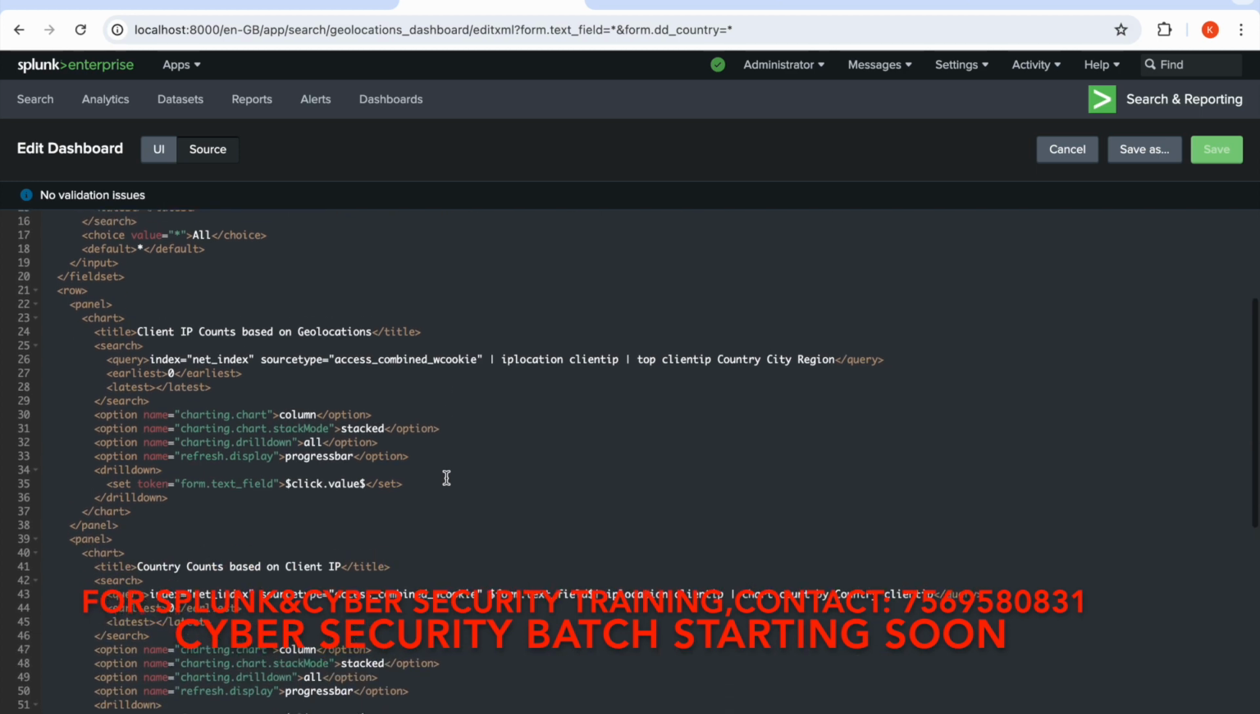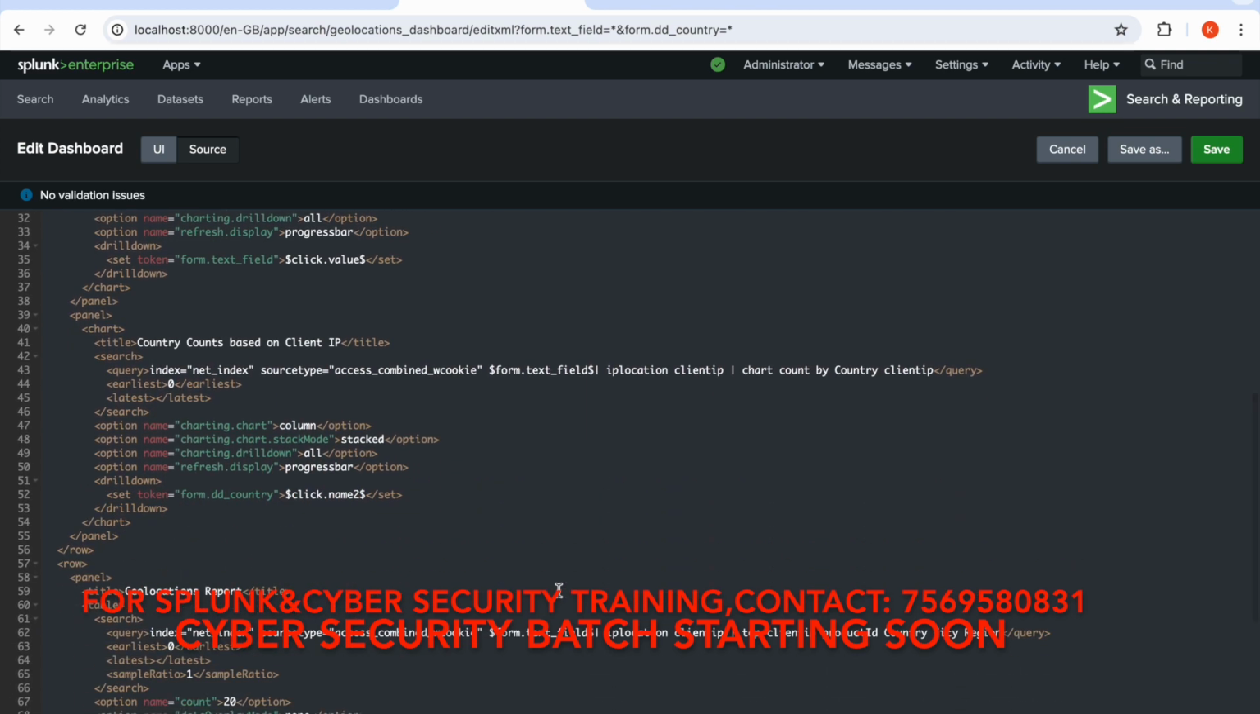Now this one should be affected in my first panel as well. Earlier I had not passed the token for the first panel. Right now I will be passing this token in the first panel. So form dot dd underscore country, this is the particular token I will be giving. And the second panel I won't give, because I'm working on this panel only, the second panel. So other panels should be changed. That's why, and this geolocations report I'll be giving this panel as well.